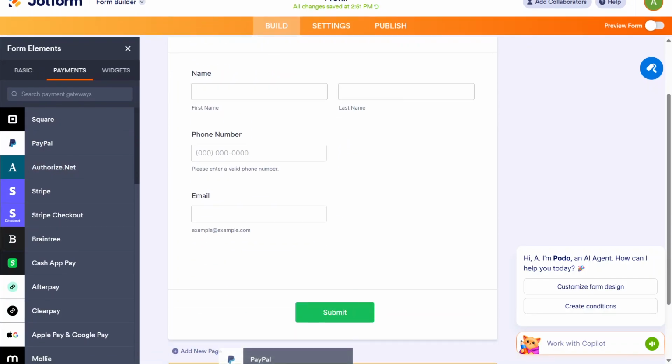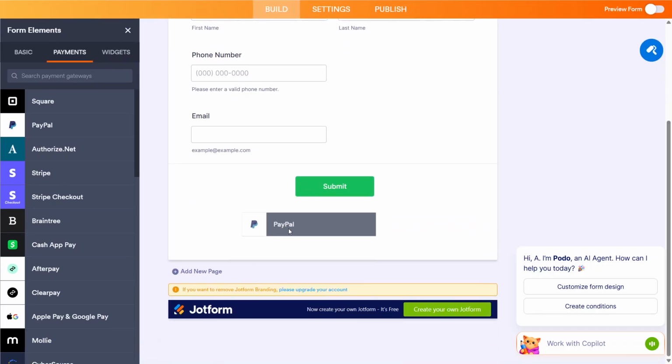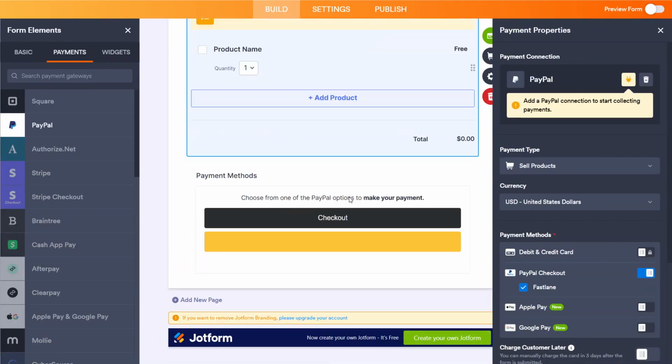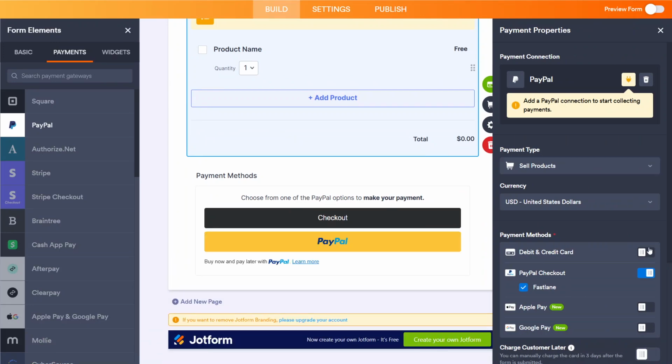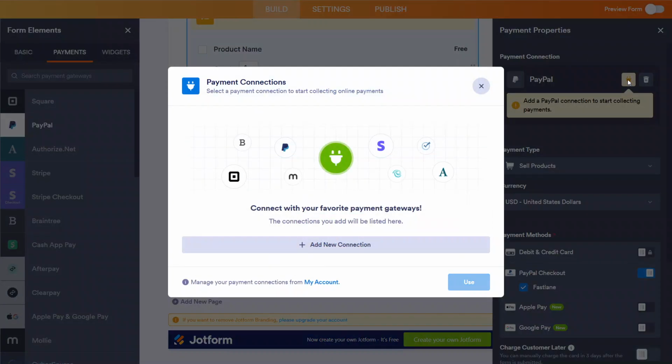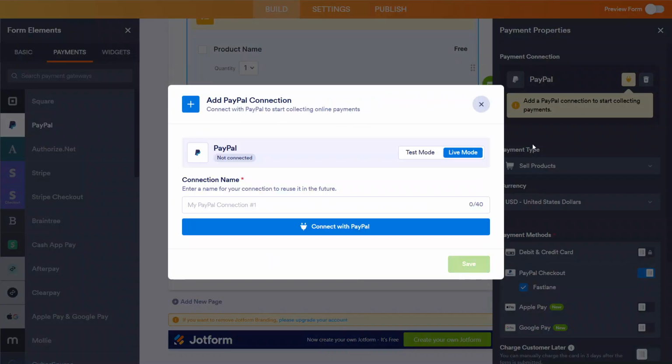Once you see PayPal Business, click and drag it onto your form and drop it where you want the payment section to appear. As soon as you add PayPal to your form, you'll notice its settings appear on the right-hand side. This is the Payment Settings panel. Look for the Payment Connection section. Here, there will be a button or icon that says Connect. Go ahead and click that to start linking your PayPal Business account.